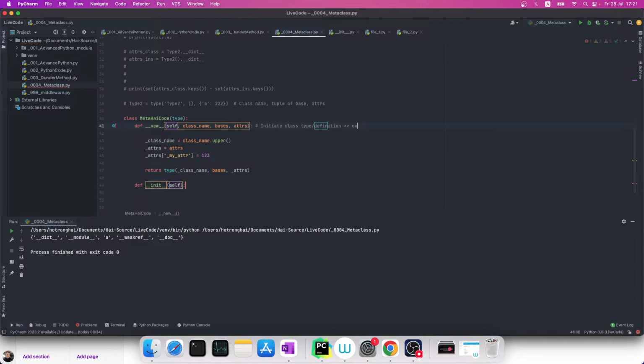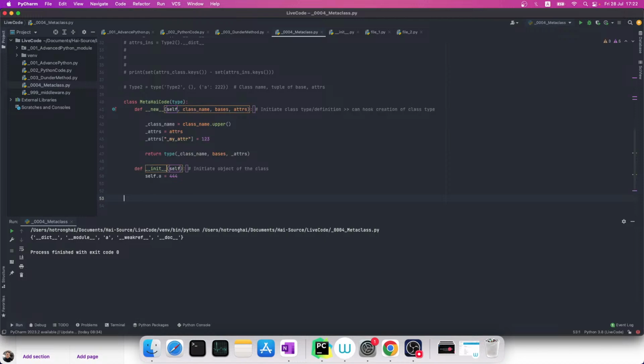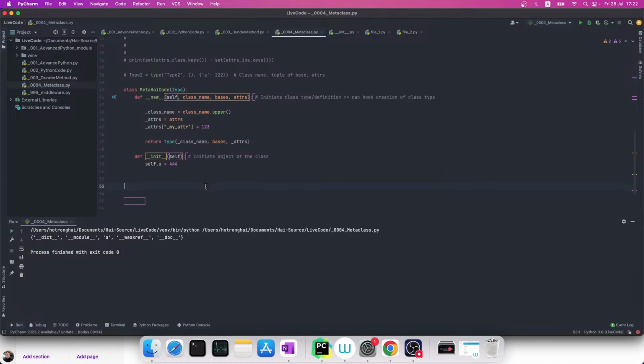We can hook in the creation of the class type, and this one is initiate, the object of the class, and cell is the object, cell is equal to 444. And now we can make some class like this.